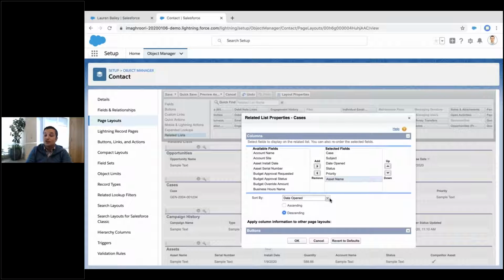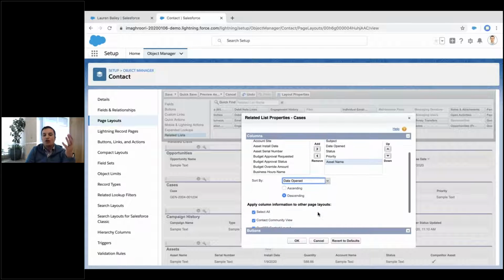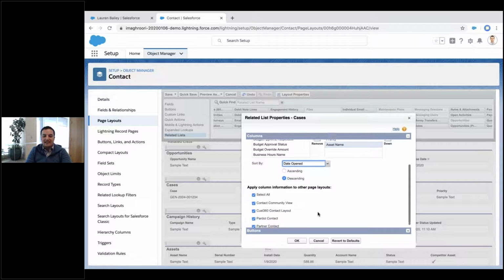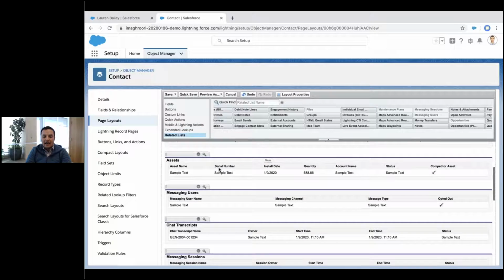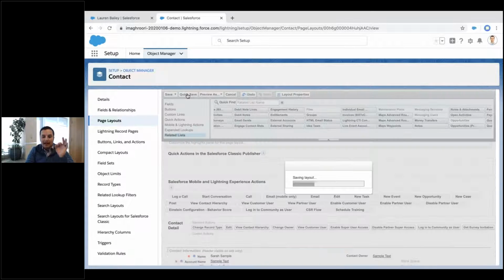There we go. And do we want to sort this list? Sure, let's sort it by date descending. So show me the newest cases first, oldest cases last. Okay, hit OK. So that's how you modify the page layout. I'm going to save that.